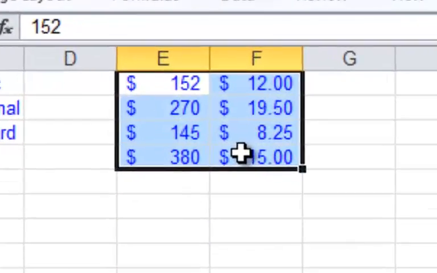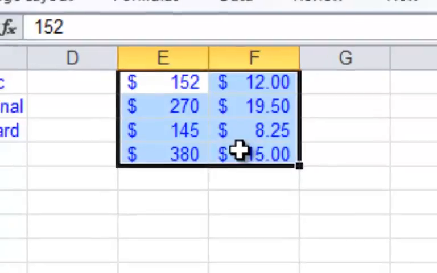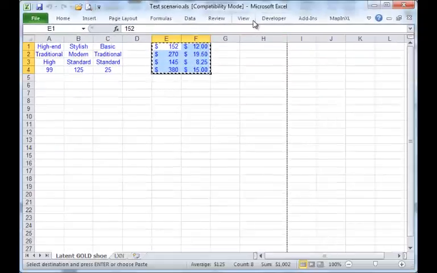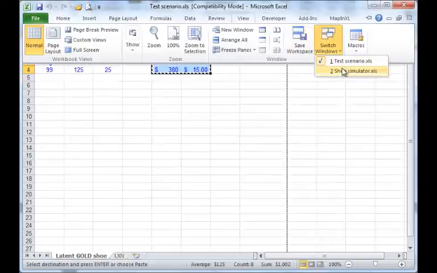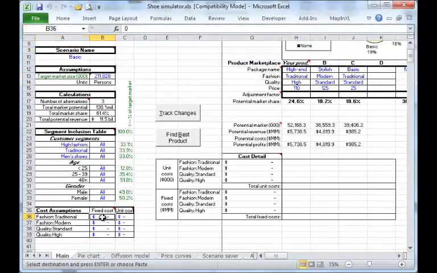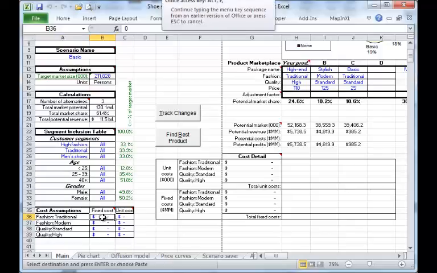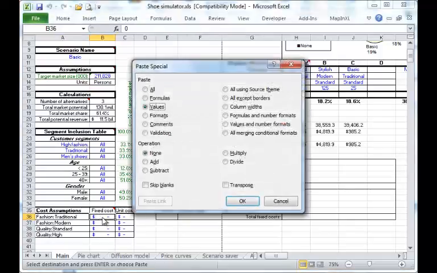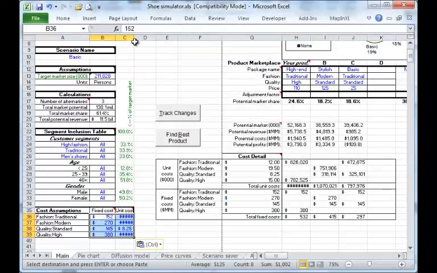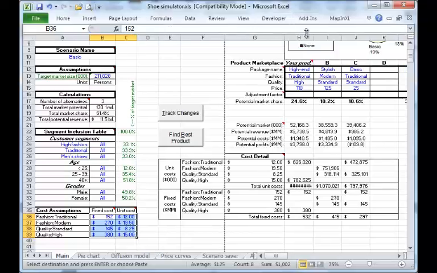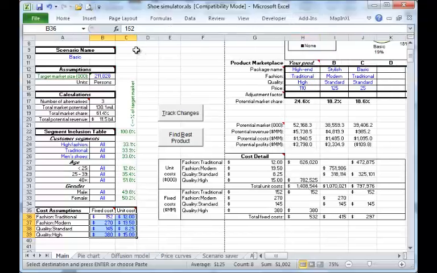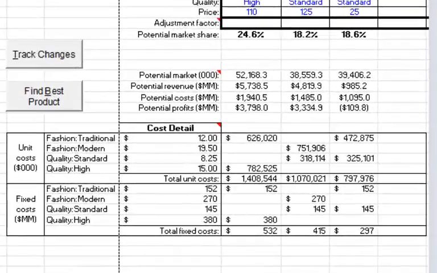This is our spreadsheet with cost data. Let's copy and paste that into our simulator. Once we enter them into our simulator, you can see that costs are automatically rolled up by the cost detail table and summarized in the rows for potential costs and potential profits.